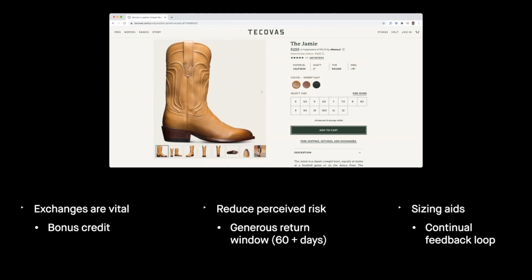I can click into that. There's a lot of different prompts on making sure that I find the right fit. And Takova's does a really good job of this. When I click in, it's like, hey, you normally buy boots a size smaller. I know I do when I'm buying boots, and Takova's is saying, hey, don't do that. Buy the size that you normally do.